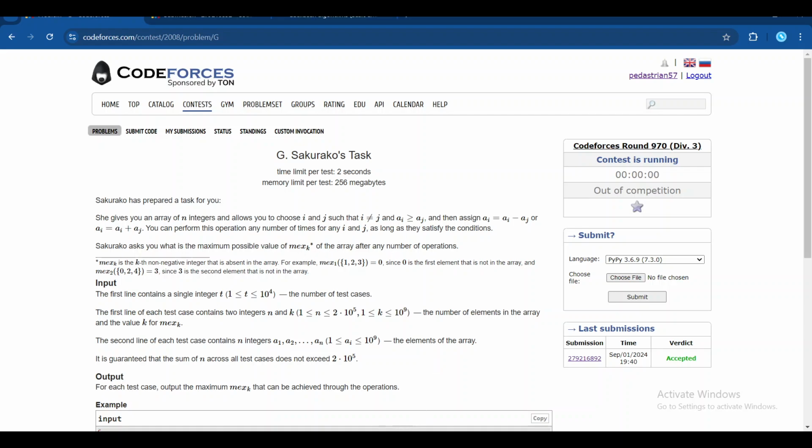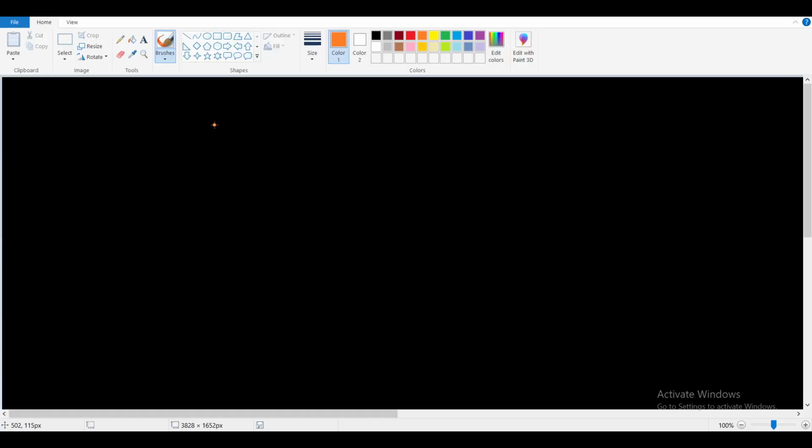So what is the kth max? For that, let's take one example. Let's say the given array is 1 3, and we don't perform any operation. Let's say the value of k is 3. So what is the third max of the given array? First, what is a max? Max of an array means the smallest non-negative integer which is not present in the array.